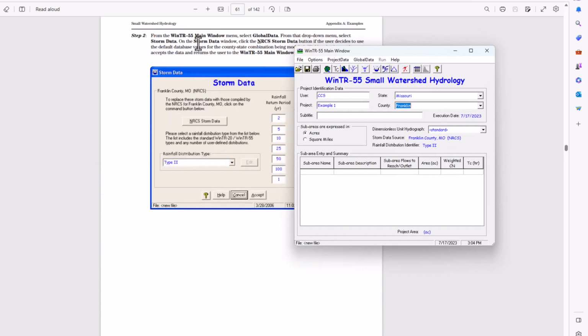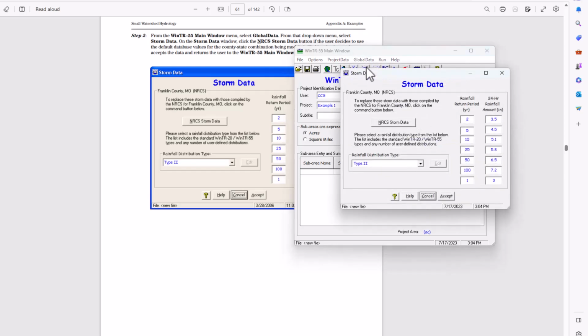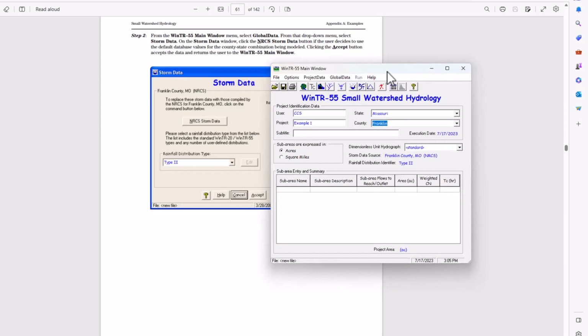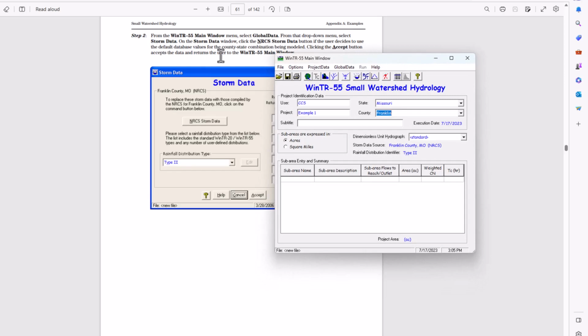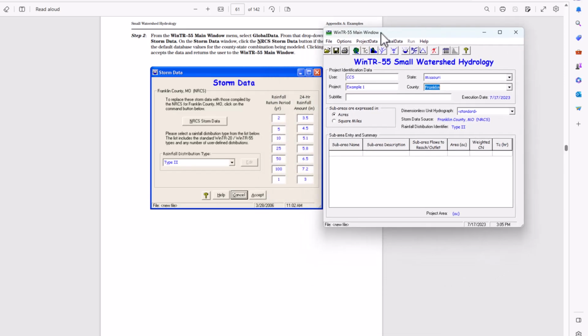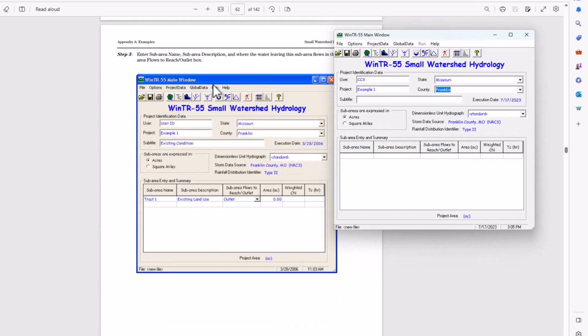So from the Windows TR-55 main window menu, select global data. From the drop-down menu, select storm data. On the storm data window, click the NRCS storm data button if the user decides to use the default database values for the county state combination. So I'm gonna use NRCS storm data. I'm gonna click accept. You can put in custom data if you want with a custom distribution type. So I'm going to accept that there. Then click the accept button, which accepts the data and returns the user to the Windows TR-55 main menu. So we have the same setup at this point.